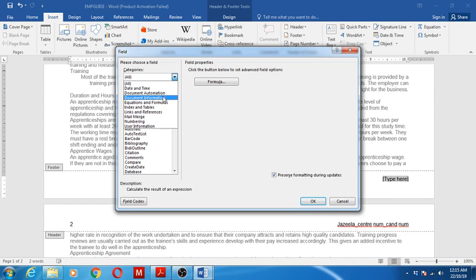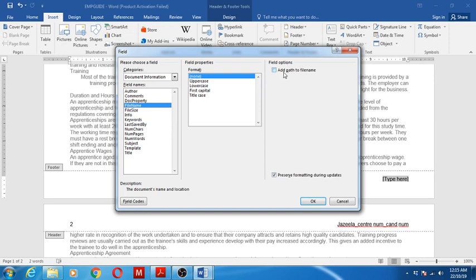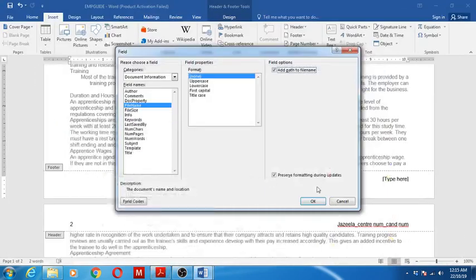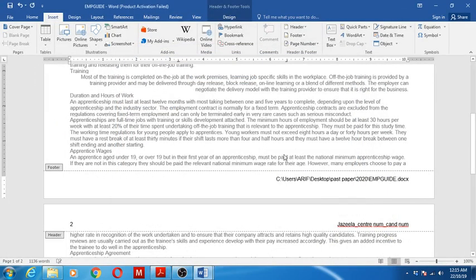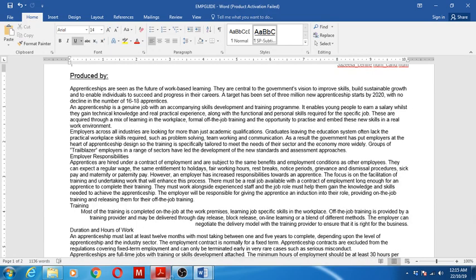So the category is document information, and we need to display file name, and the format according to the question paper nothing was asked, so let it be none, and this need to be added, add path, and then click OK. You will get the path with the file name. Close the header and footer, save your file.